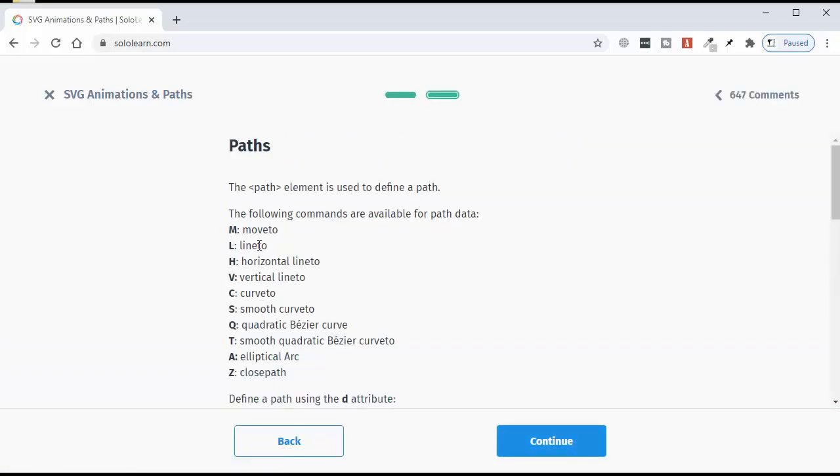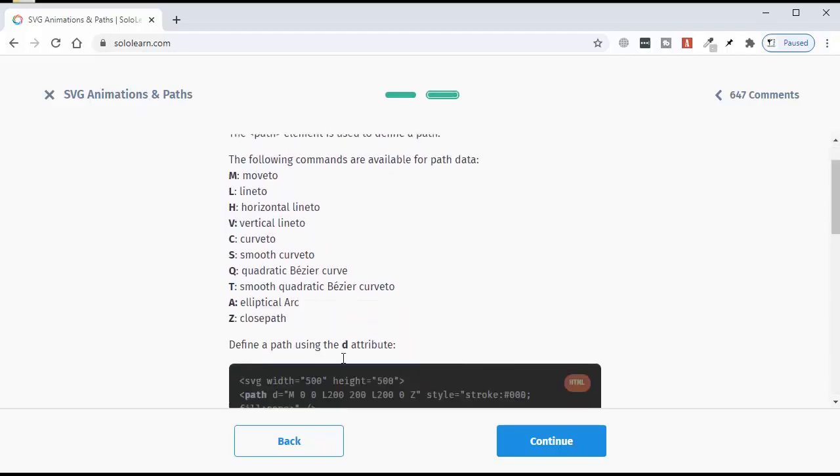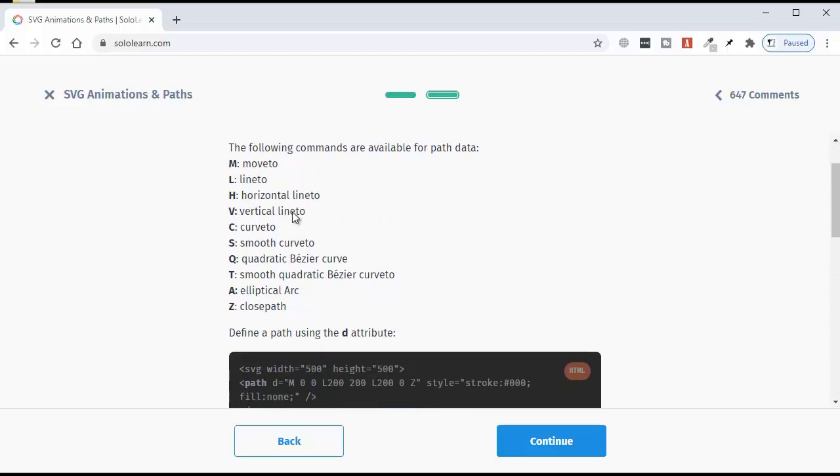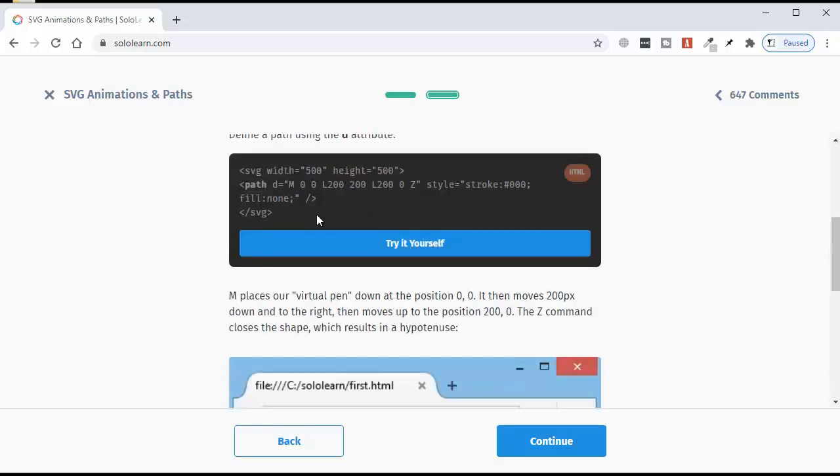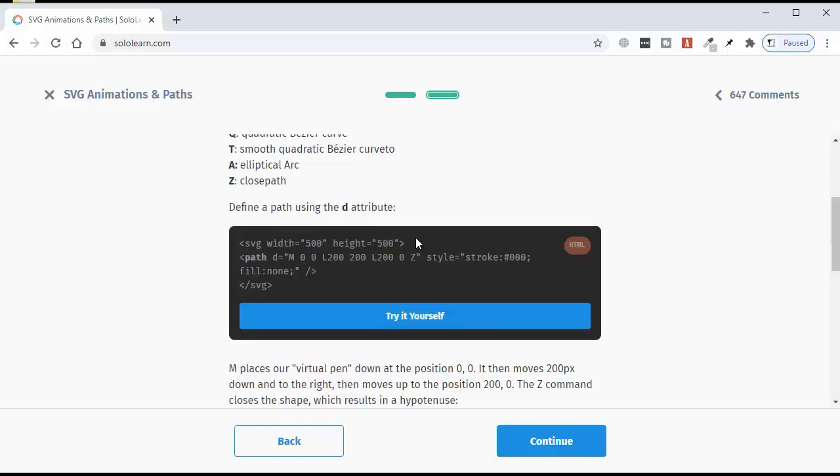Path: M for move to, L for line to, H for horizontal line to, V for vertical line to, C for curve to, S for smooth curve to, Q for quadratic Bezier curve, T for smooth quadratic Bezier curve to, A for elliptical arc, Z for closed path. So you don't have to remember this. You can practice these in your project so you can make it more cool. Just use the path tag M 0 0. Okay, so you can create more than that.